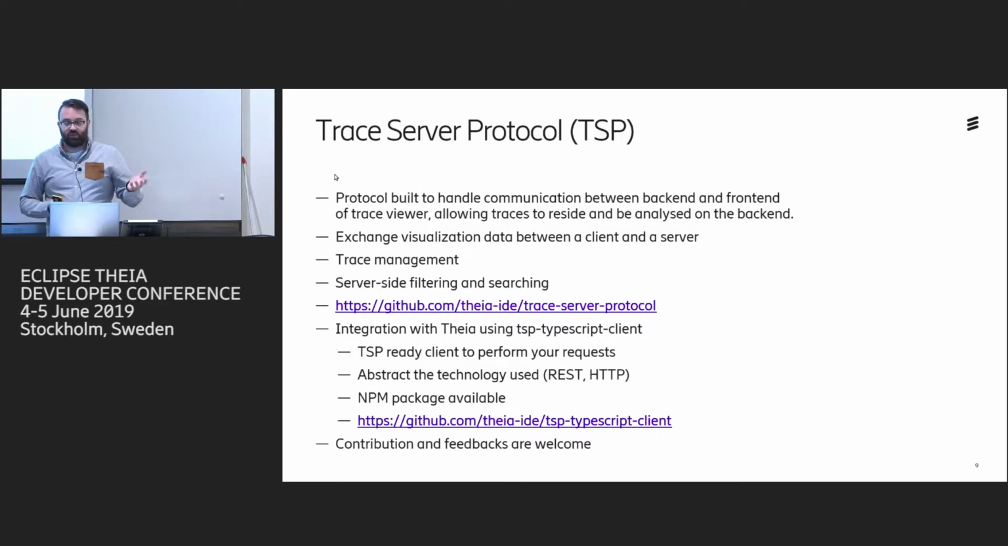It abstracts the technology we used. So right now it's REST over HTTP. It can be switched to JSON-RPC, and it will be transparent for the user. It's available as an NPM package for all your JavaScript and TypeScript projects. So this is the link to the GitHub.